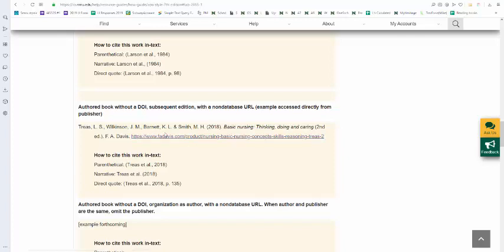So we have the authors of the book, including their initials. We have the title, in this case Basic Nursing. We capitalize thinking because it's a subtitle. This was the 2nd edition, so we include that edition statement at the end of the title sentence. It is not italicized, it is in parentheses.